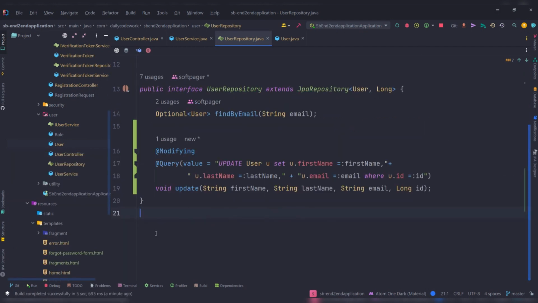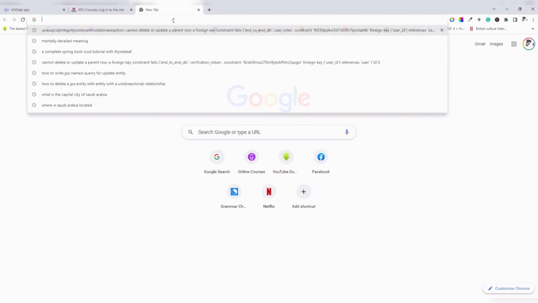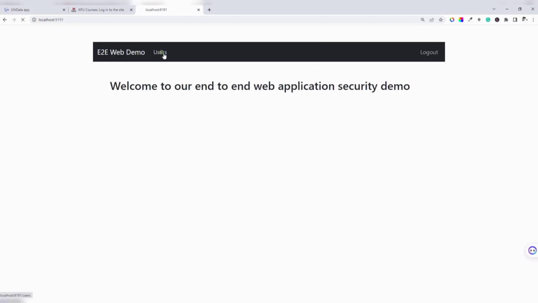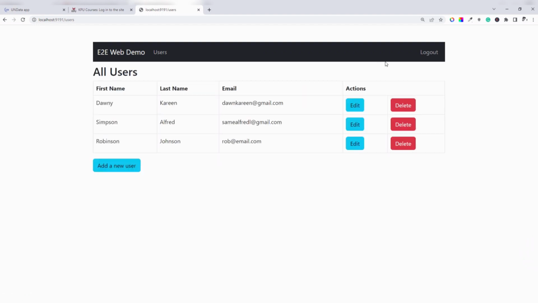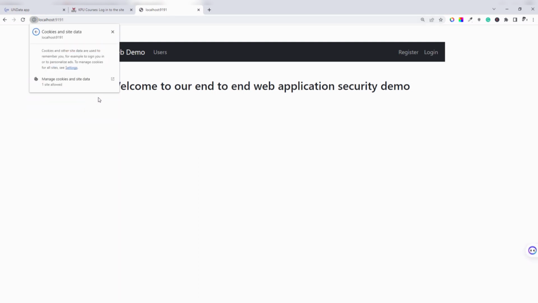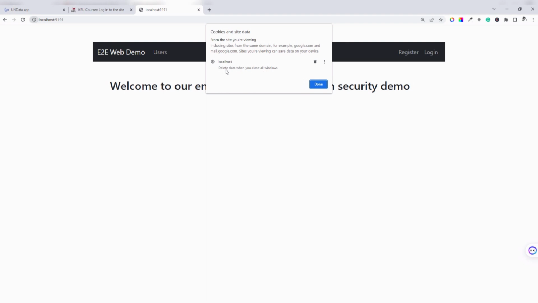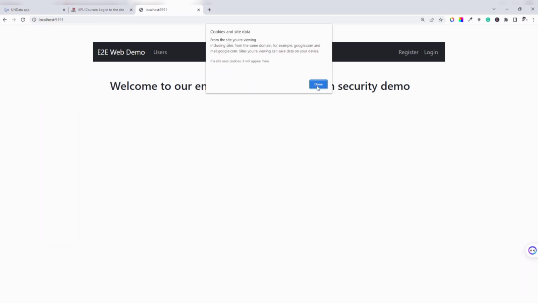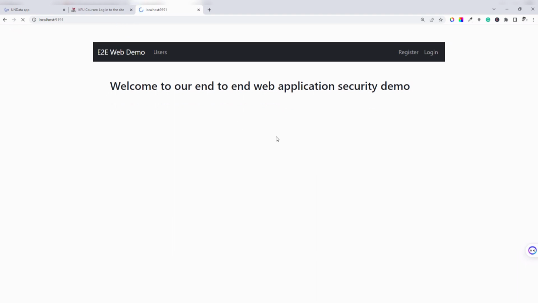Okay, now the application is running again. Let's go back to our browser and do the final testing. Here I'm just going to open up the home page and view our users. But what I'm going to do first is log out, and clear my cookies here. Delete all cookies. So let me do this. Okay, let's reload this.